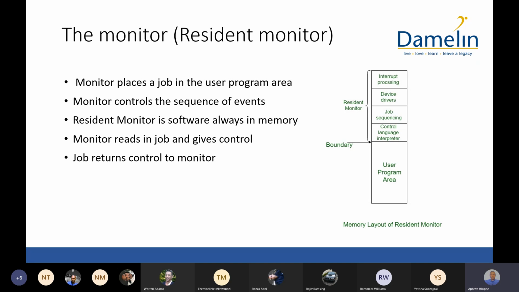So the next concept we're going to talk about is the monitor, also referred to as the resident monitor. Here, I'm not referring to the hardware monitor, okay? I'm referring to a program or software that is referred to as the resident monitor, okay? So what does it do?